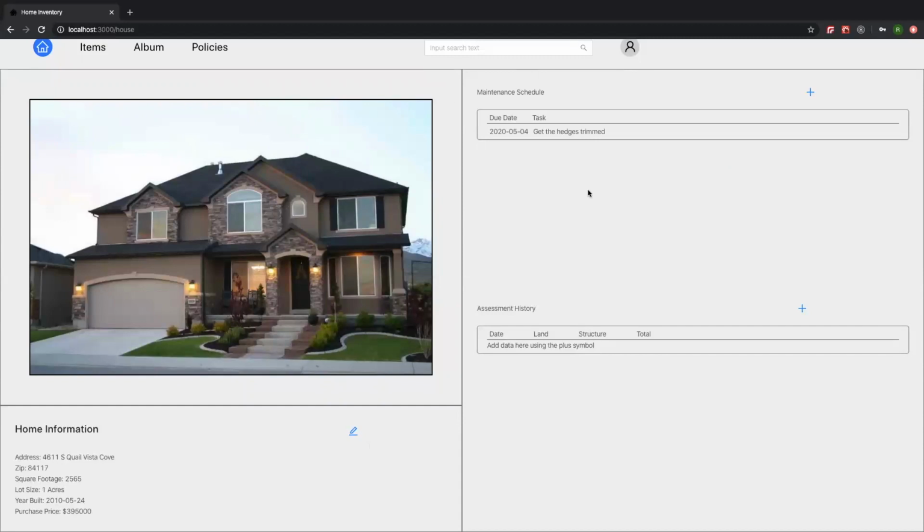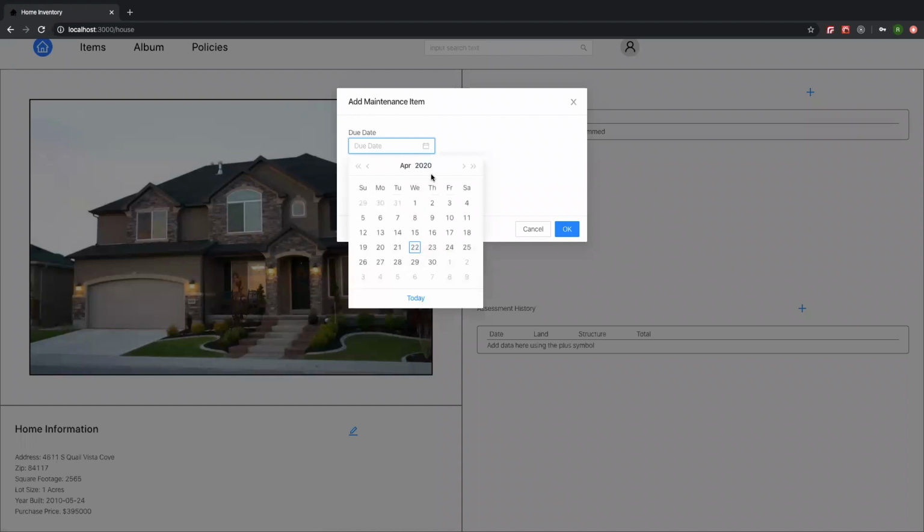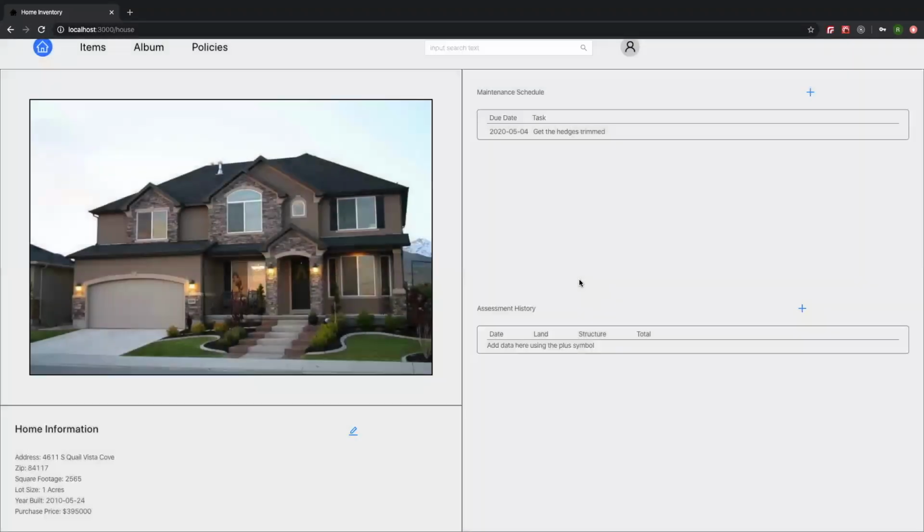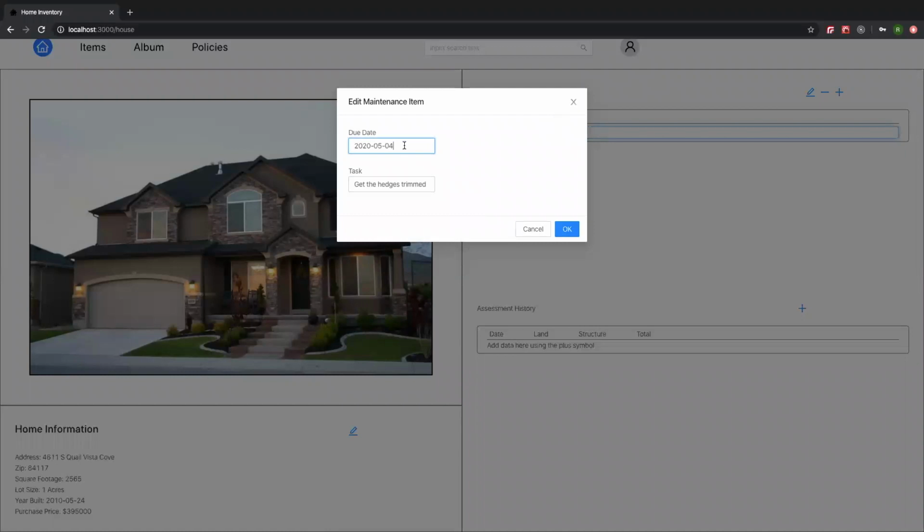Here we have a maintenance schedule. Currently, I've listed get the hedges trimmed as one of my maintenance items, but you're able to generate as many items as you would like here as well. Those will be listed and generated here. Once that item is complete, you'll be able to get rid of that item. Or if you'd like to modify that item, maybe change the date that the plumber is coming, you can do that as well.